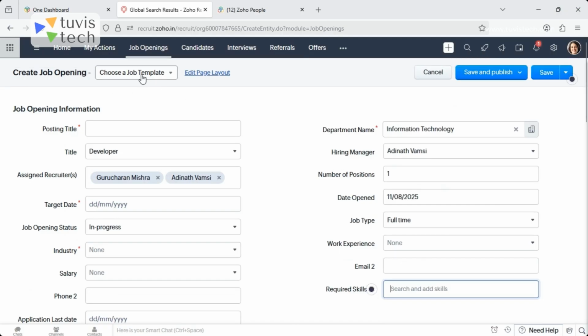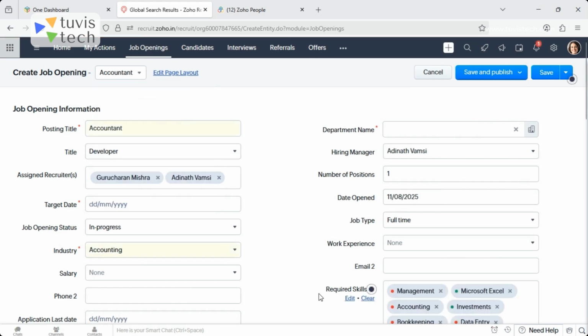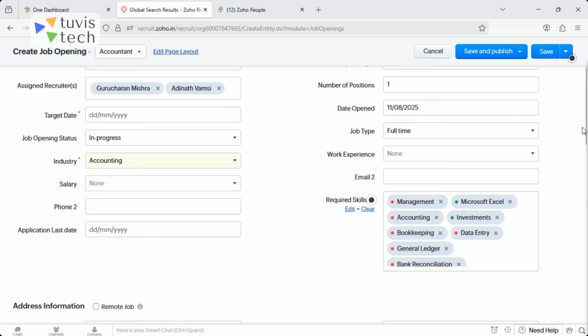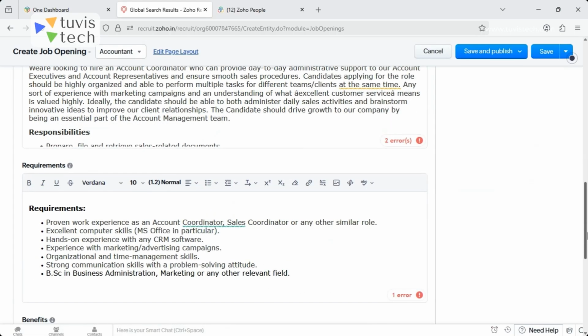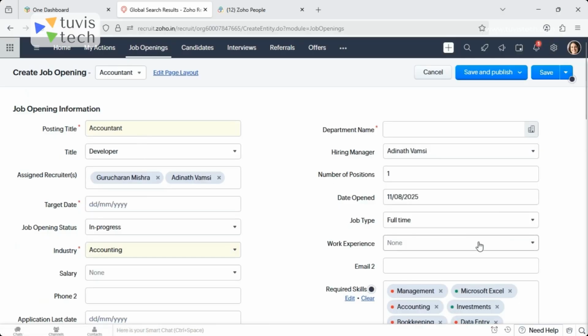You can also select a template while creating a job. So you can create different kinds of templates as per your own job requirements. For example, if I want to create a job opening for the accountant position here, I can select this template from here. And as soon as I select the template, the accountant related information and details and the skills required will be auto-populated here with the job descriptions and the requirements. There's an option in the settings where you can create the job opening templates as per your own organization preferences.